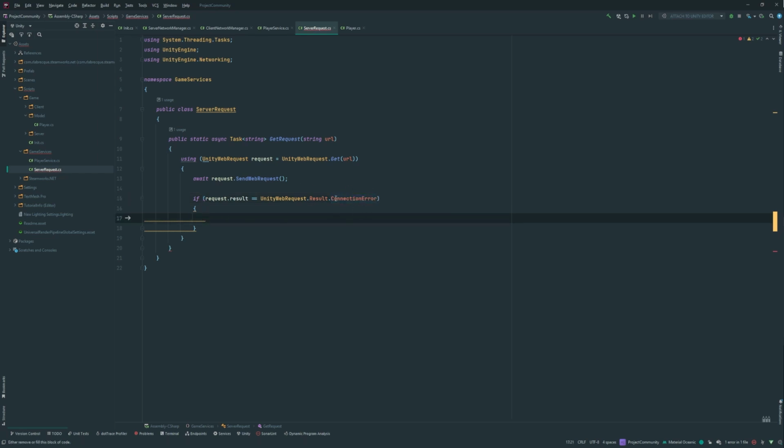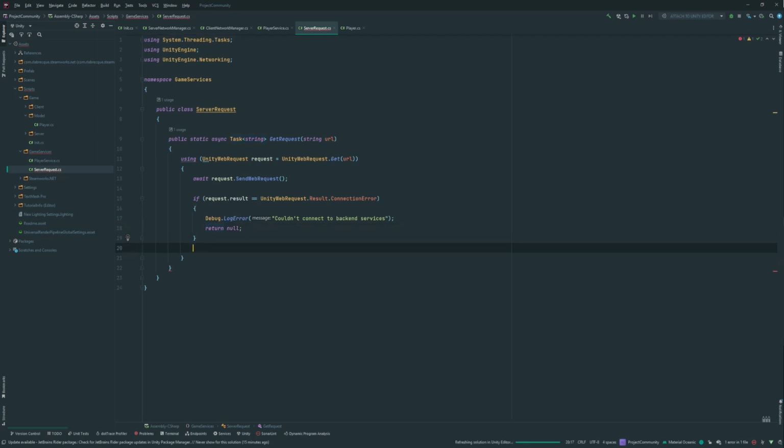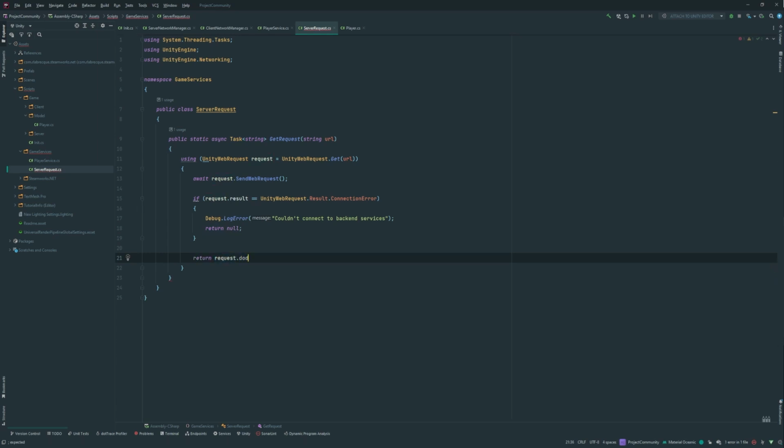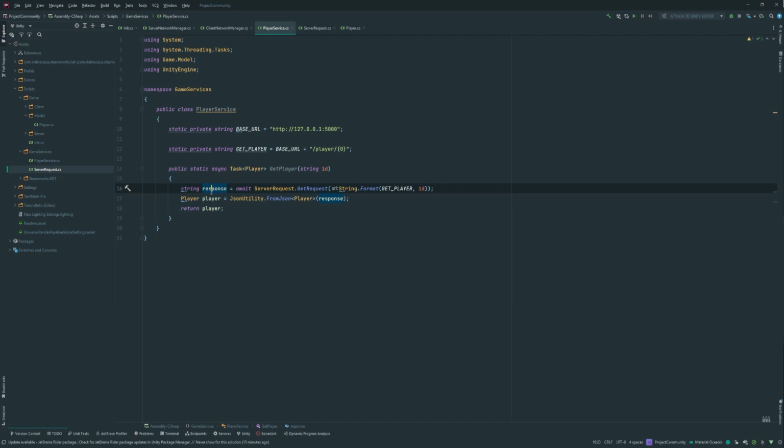So our data server. If that happens, we're just going to Debug.LogError and say could not connect to backend services. Here we go, and we return null. Otherwise, if everything went well, we're just going to return request.downloadHandler.text. So this is going to give us the JSON we need. And after that, in the player service, once we have that JSON, we're going to parse it to our player class and then return the player. Okay, so now we're ready to use that player service to get information from a server.